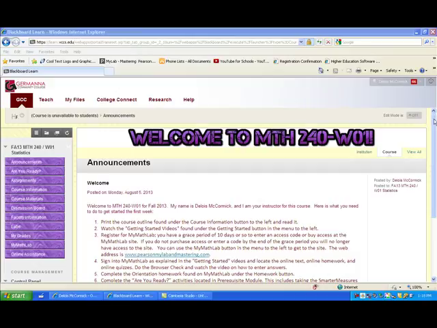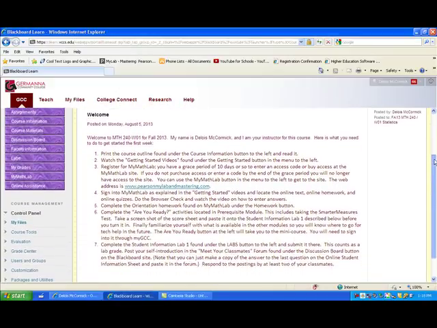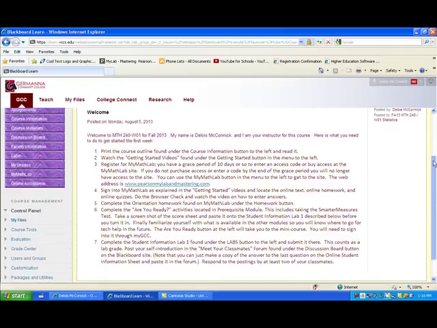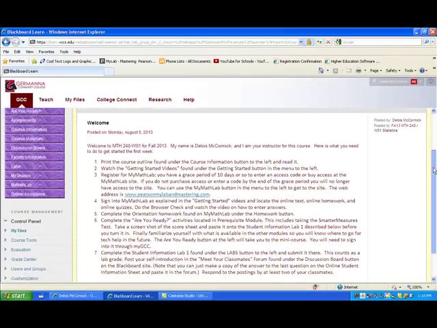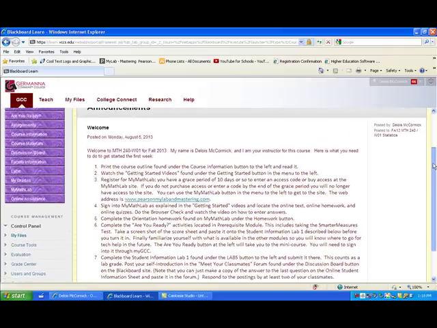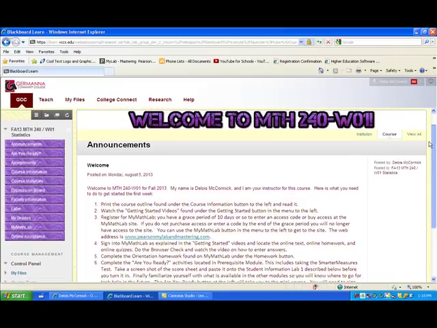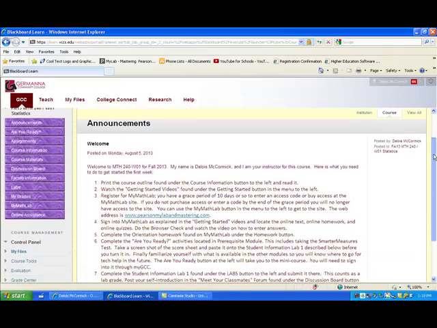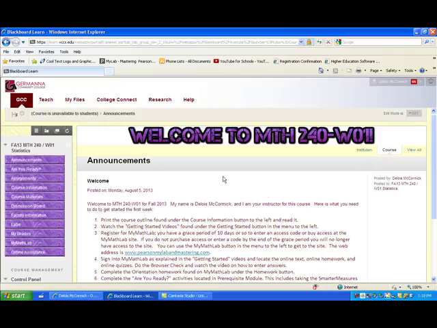On the opening page in Blackboard, you have a welcome announcement that lists what is required of you for the first week of class. And what I'm planning on doing in this recording is going over the information that you will find in Blackboard. So the first thing you're asked to do is to go to the course information button and print the course outline or the syllabus.